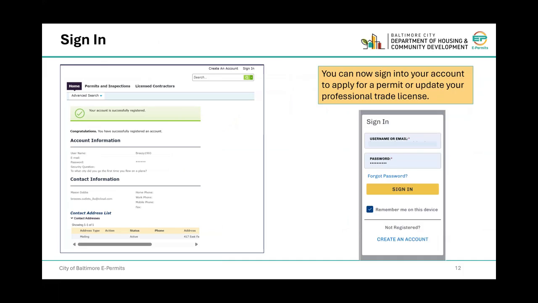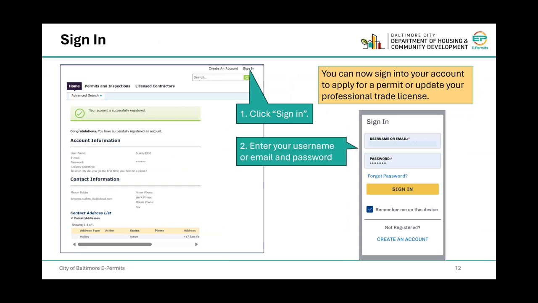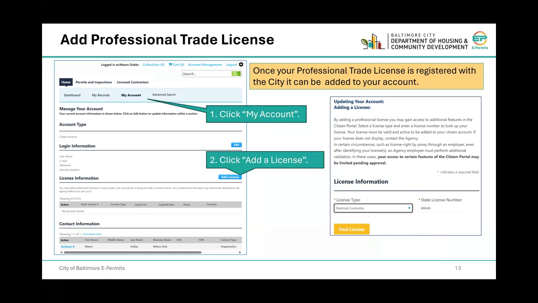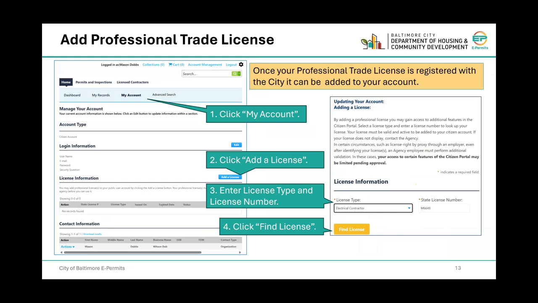You can now sign into your account to apply for a permit or update your professional trade license. Click sign in. Enter your username or email and password. Click sign in. Once your professional trade license is registered with the city, it can be added to your account. So click on My Account. Click Add a License. Enter license type and license number. Click Find License.